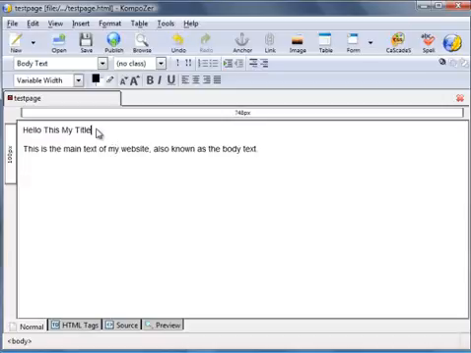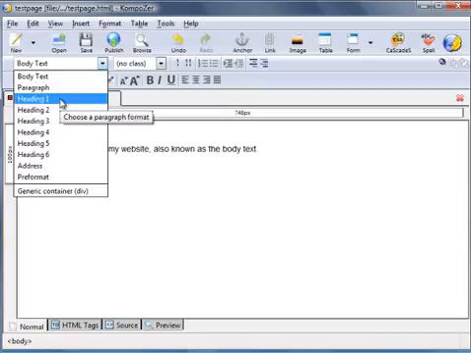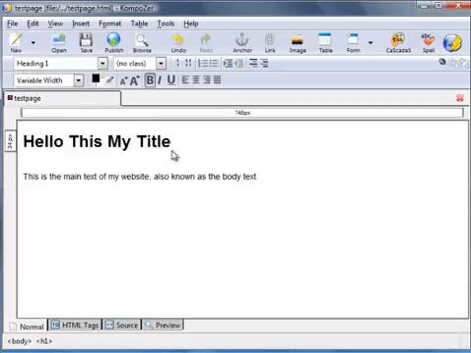But what about this title? Let's highlight that, and here push the drop down arrow. What I'm going to do is apply what's called a heading 1. And when I click on that, you see it applies the heading 1 formatting.